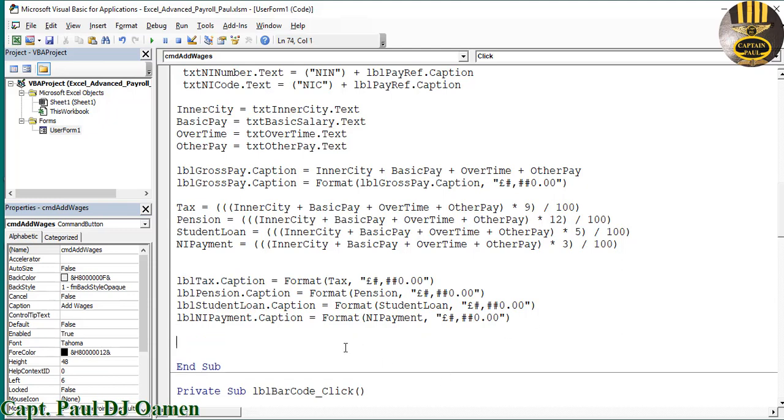Alright, for the deduction, that is lblDeduction dot caption. That should be deductions dot caption equals. I need to add up everything that we have in here. Get rid of this first. I'm going to have to add up here all of these. Okay, that's fine.